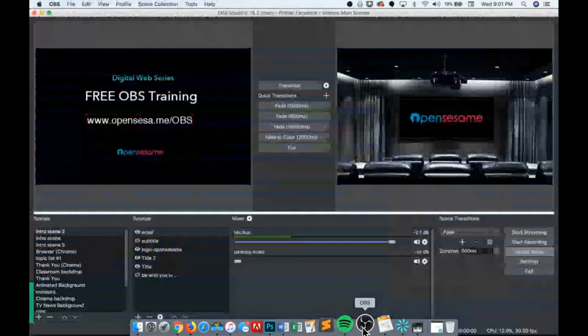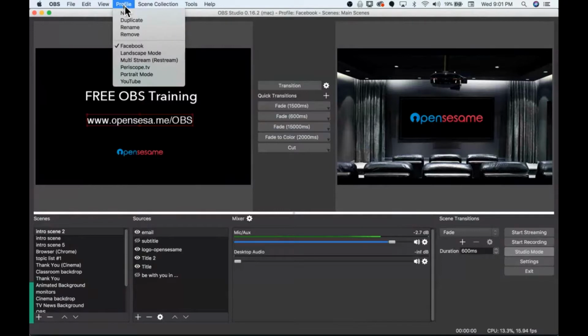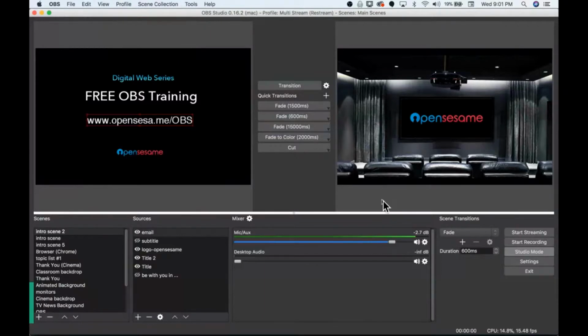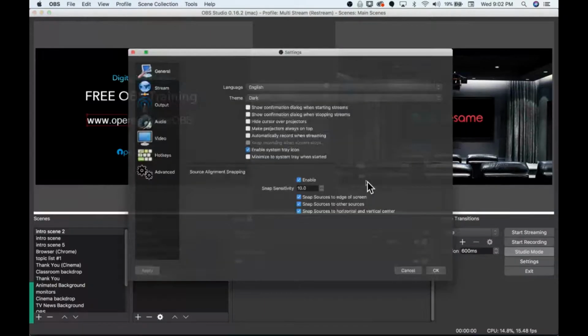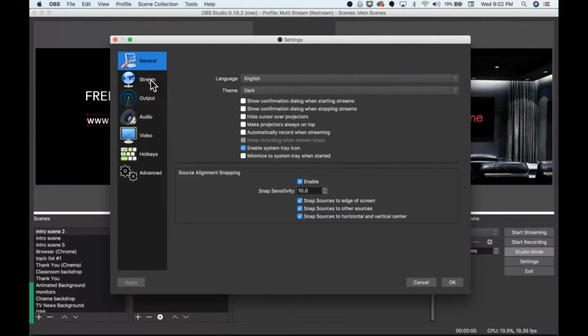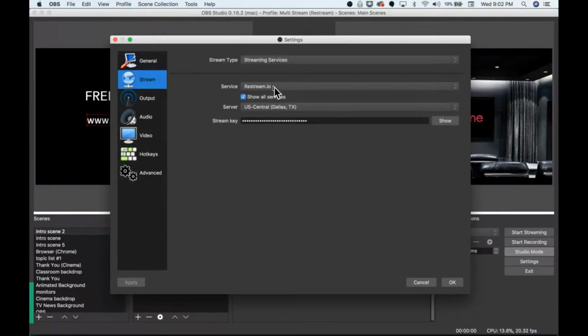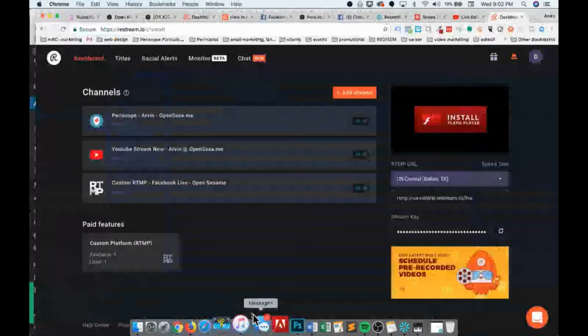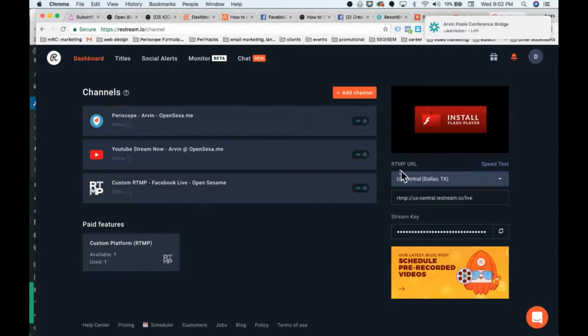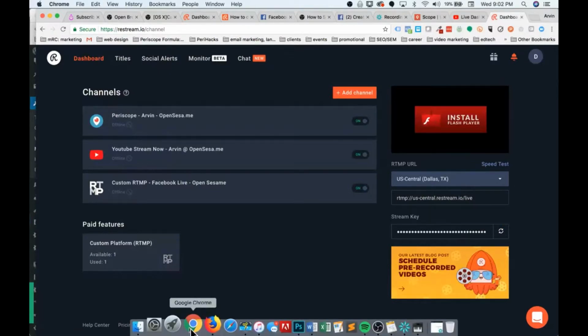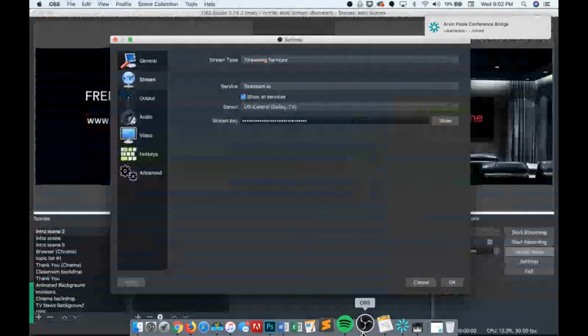So let's go back to OBS. And so we're going to create another profile called Restream or multi-stream. I've already created it, so you can see my settings. Let's go to settings for my Restream. If I click on stream, you'll notice that my service is on Restream. My server that I'm using will be Dallas, and the stream key is the same stream key right here. So you'll notice that my RTMP URL is going to be on US Central Dallas. The stream key here, I copied that and I put that directly inside of my OBS, which is here.